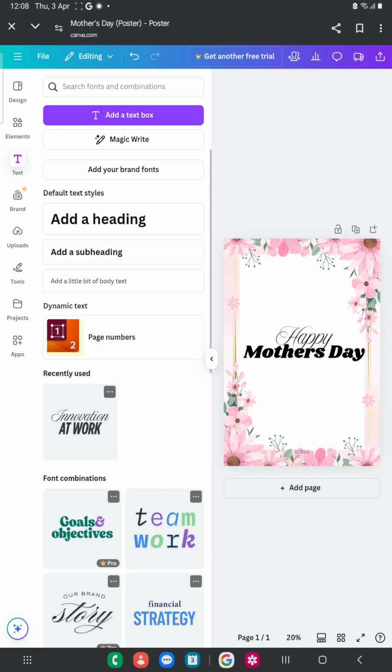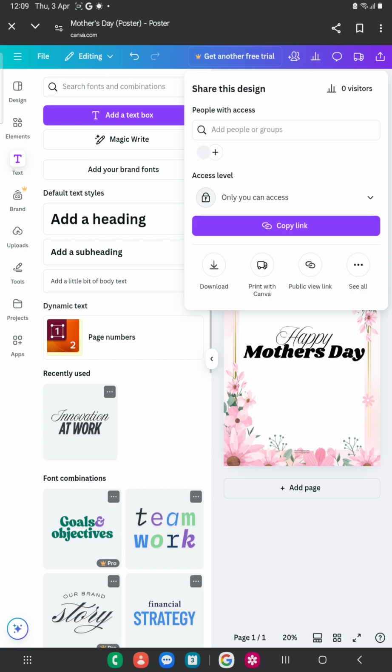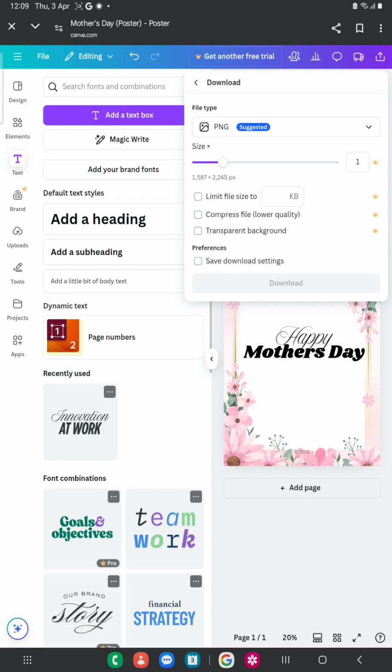Now, if you are looking to print this or make use of it, as it is, it's still on Canva. But you can always get to print it out. And to do that, let's say for example that this is everything we're looking to do. Happy Mother's Day. All you need to do is click on the button on the right hand side that says upload. You click on the download icon.